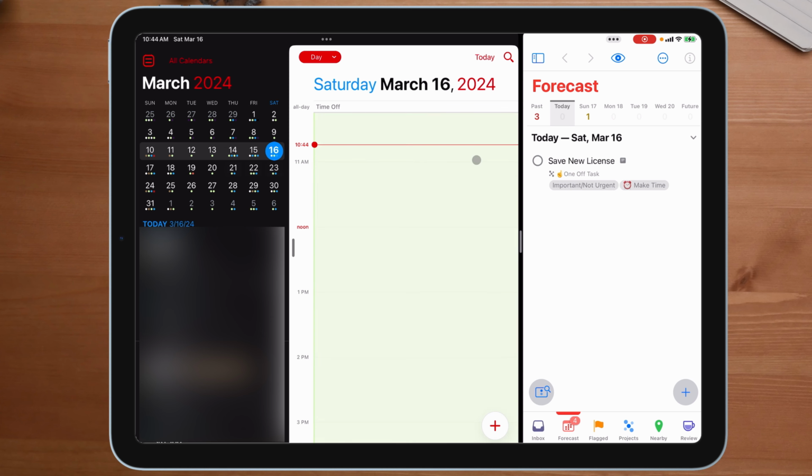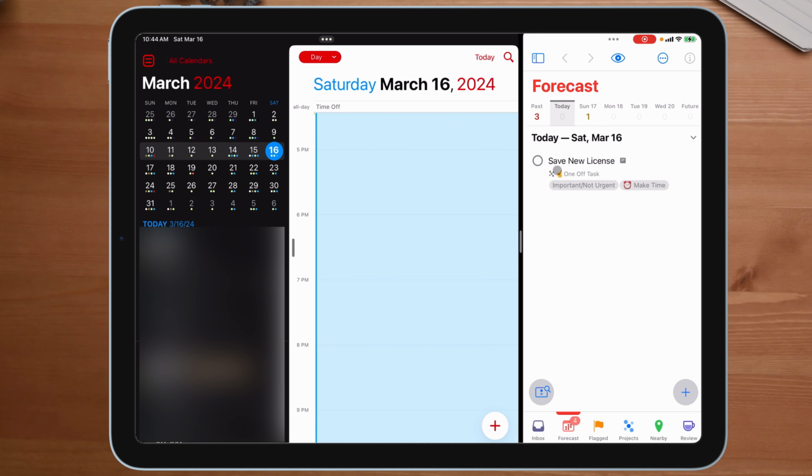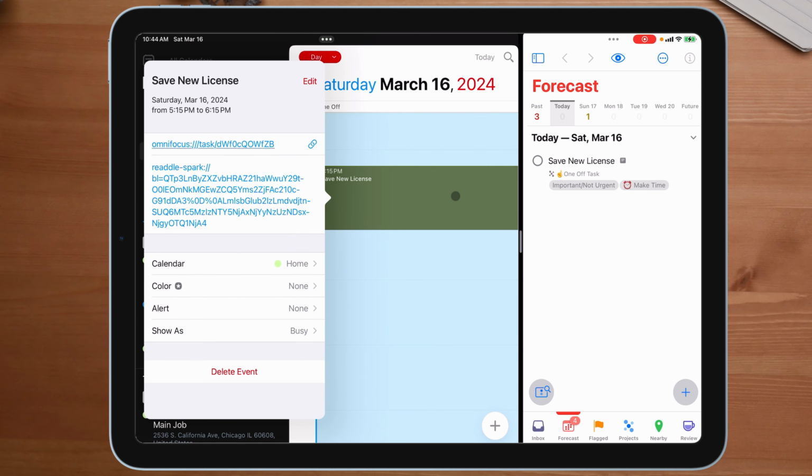So let's say today is the 16th. Let's say I'm on the 16th, and I want to scroll down, and I see where I have to be at my other job in a couple of hours. Let's say I wanted to make sure I get this done, I can bring it over here and just drop it in, and it automatically goes from there to there. Like, this gets really, really cool. I'm going to delete that because it's not what I want to do right now, but it gets really cool.